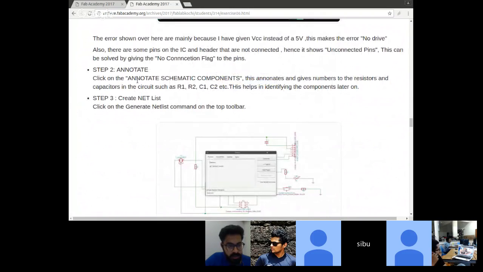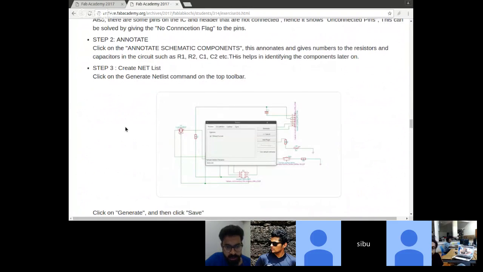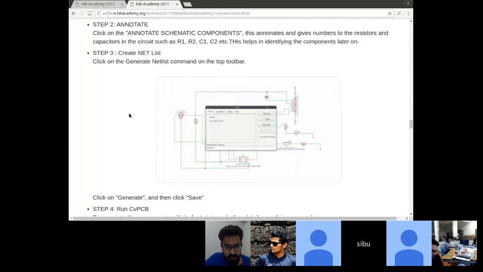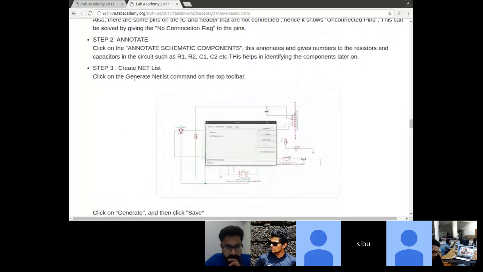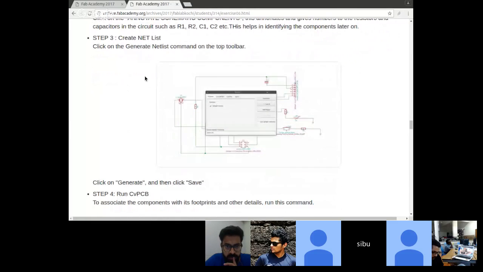Then you move on to annotate all those resistors. You give R1, R2, R3. It's all automatic. So that's another step. Then moving on to creating the net list. I really don't know why this is there, but it's the process. I have to explore what this does. But basically, you click on generate and save the file.